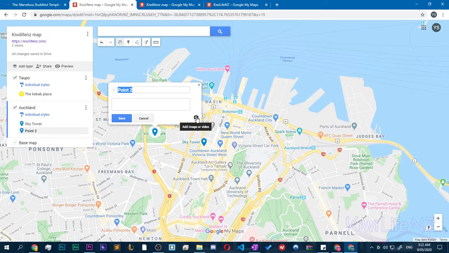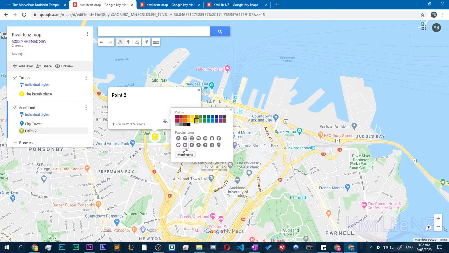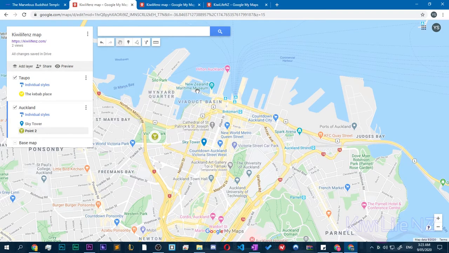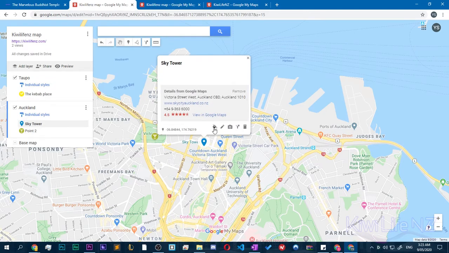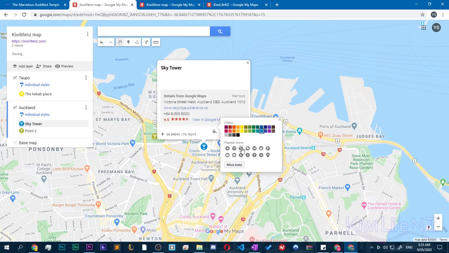You have the same options to add a video, image, and you also have a description. You can click save here, and you can also change the style. And as you can see there, we've done this for this. Now for also major landmarks, you can also change the style as well if you want to.